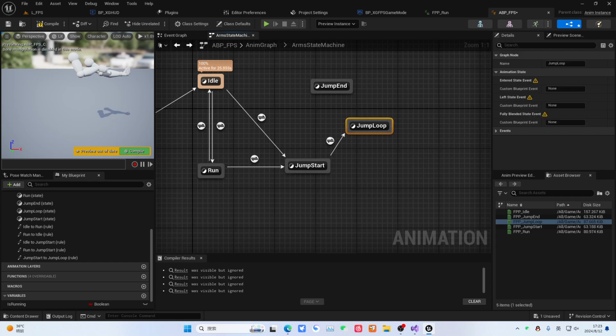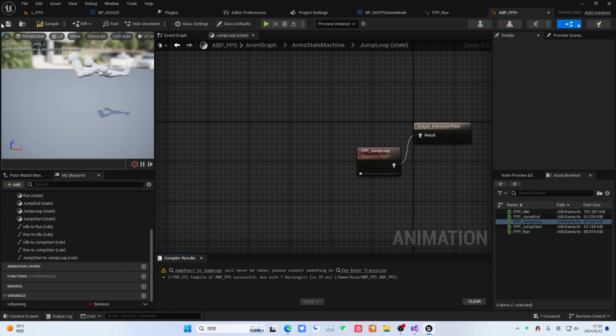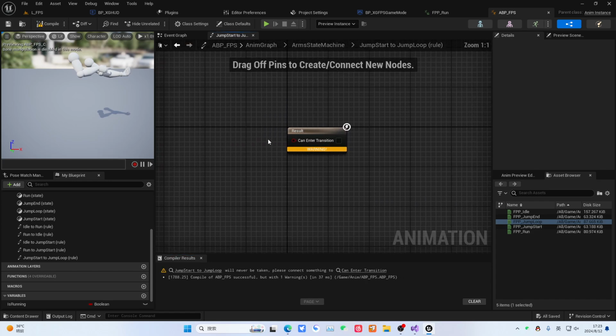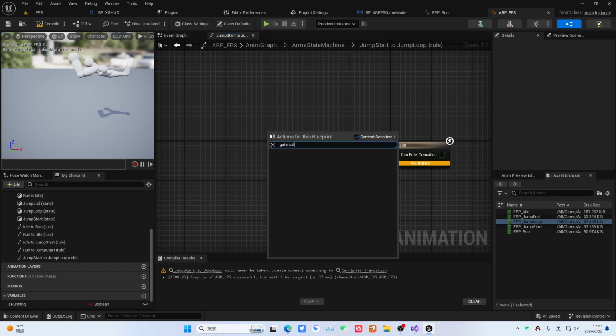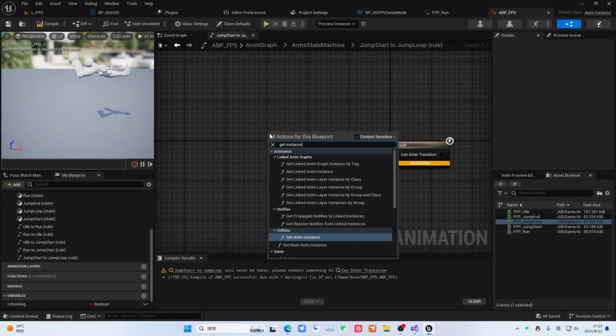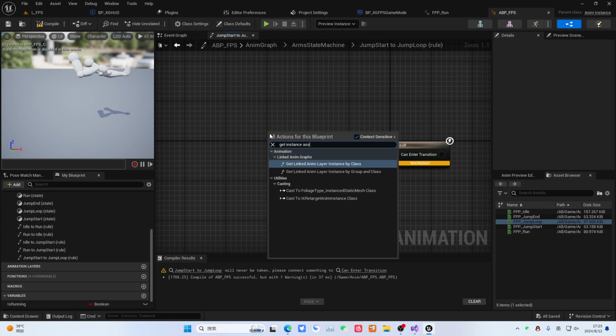Okay. So after we finish jumping, after a period of time, how do we transition to this loop? Actually, it's very simple. We need to use a function like this. Let's compile it first. The transition condition for this, we have a transition condition called getInstant. We need to type it here because some conditions here are quite hidden.